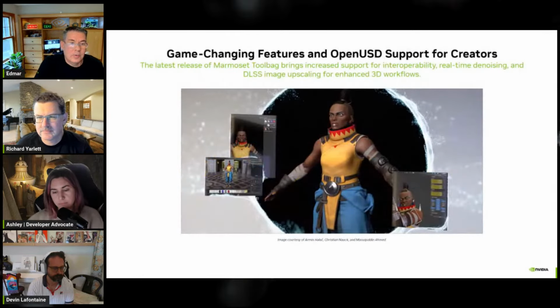The latest release of Marmoset Toolbag is out with improved USD functionality. I think we've seen some nice examples of people leveraging this already online. So feel free to share your stuff.